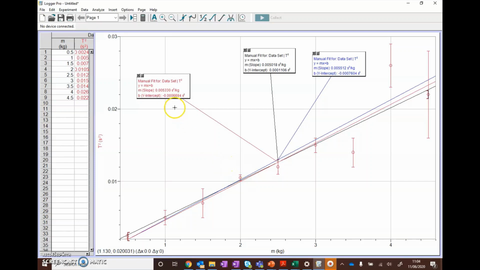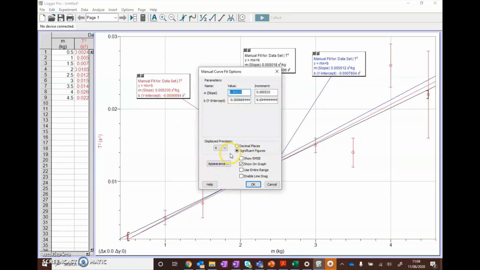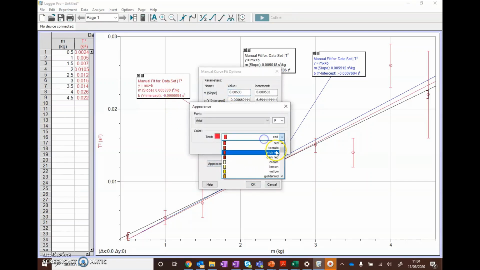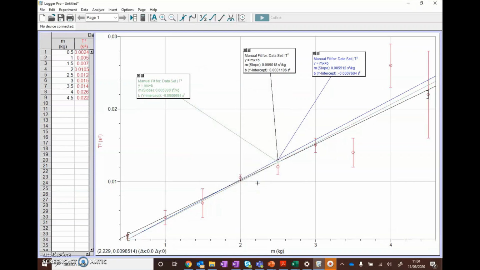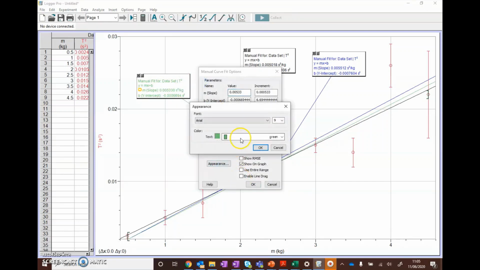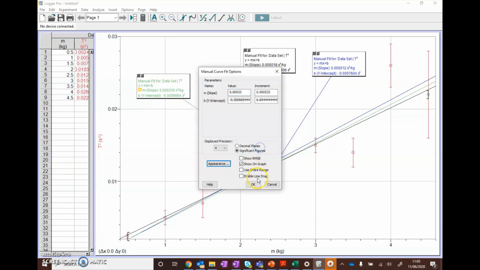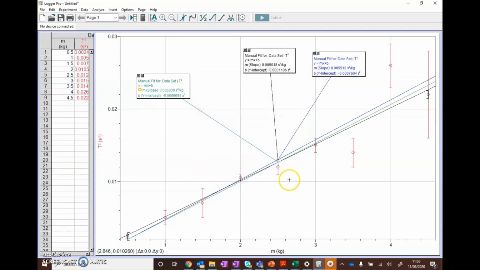Ooh, it's the same color as the data points. No, not red. Let's have green. Doesn't stand out very well. That's the nice thing about this. You get to fiddle about with it and make it so as you like it. Teal. Yes, that's better. Okay, so going to do the same for that.